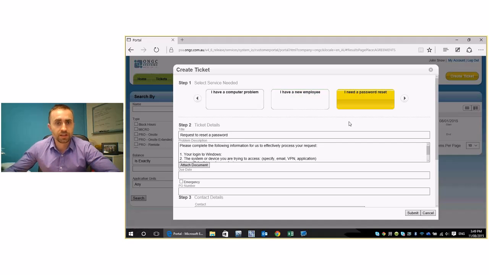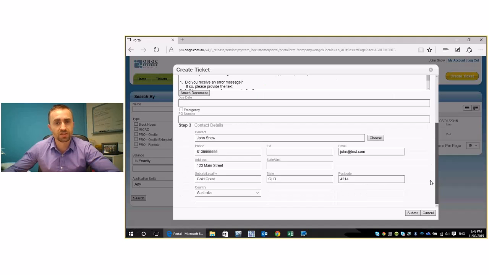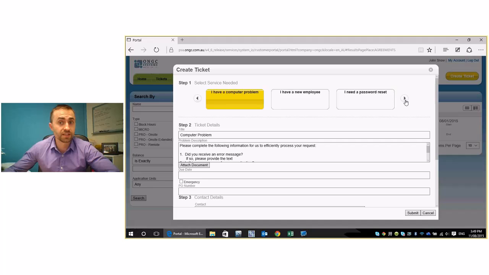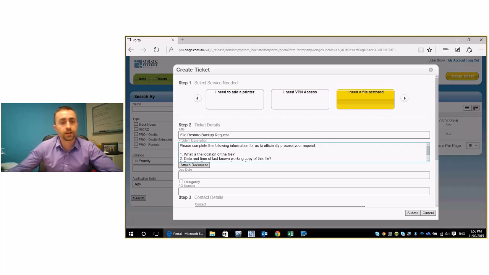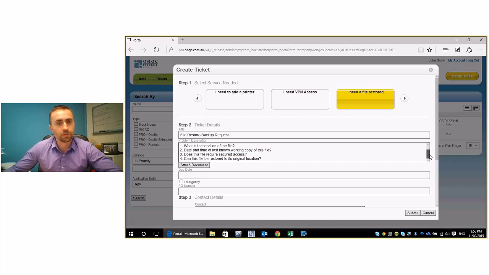You'll notice, again, I need a password reset, I have a computer problem. You can have a quick squiz through those yourself and see some options. And if there's any other ideas there that you think may be beneficial, let us know. One big one is that I need a file restored. That's very common. So if you need a file restored from backup, there's some key questions here that'll help us identify and recover that file for you.